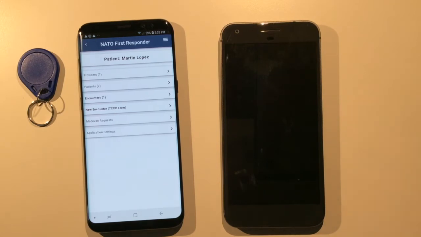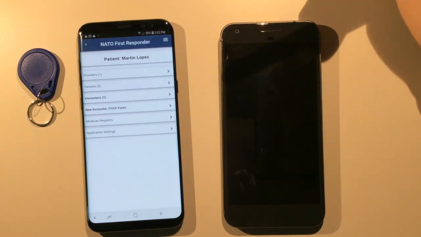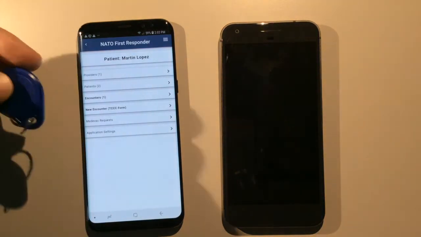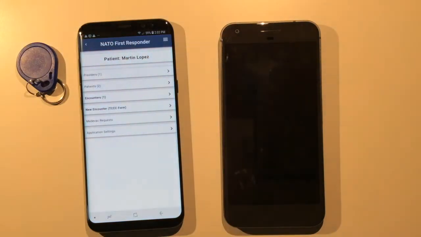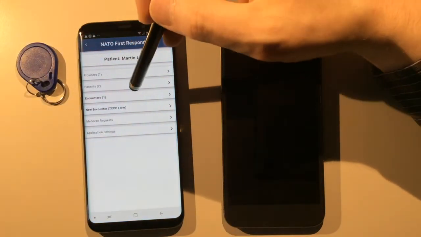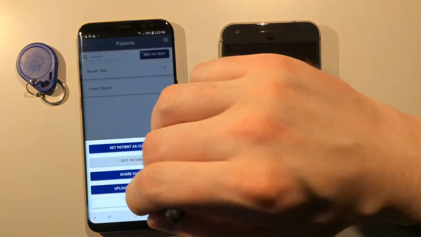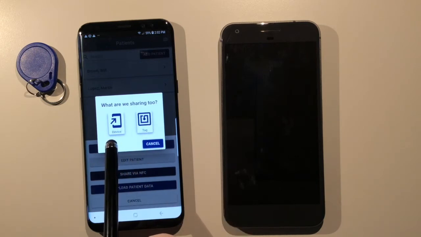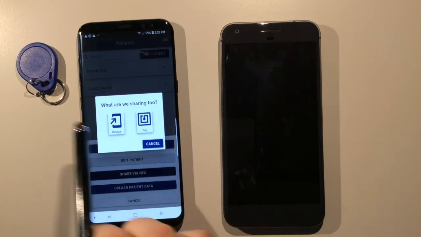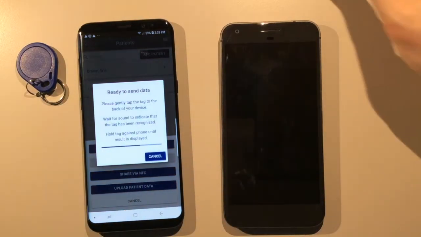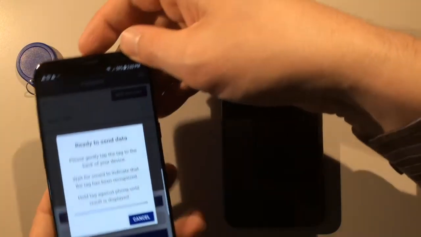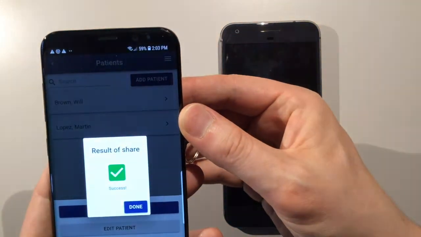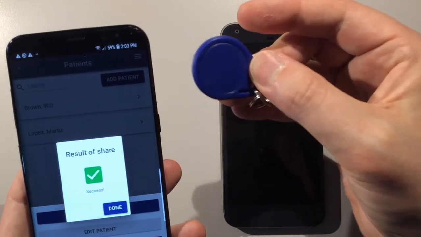From there, now that we have the encounter documented, we're going to save it onto an NFC tag, which we have right here. Let's go to patients. We'll select our patient. We'll select share via NFC. We can do device-to-device NFC communication, but today we're going to be writing to the tag. So we're going to hit tag. We'll lift up the phone. We'll take our tag. We'll stick it to the bottom. And as you can see, it's been successfully written to the tag.